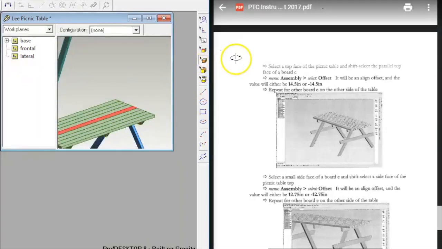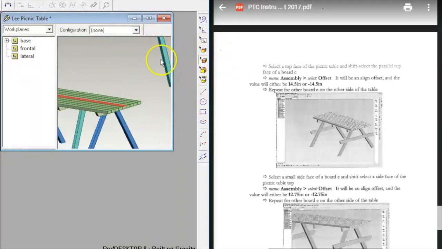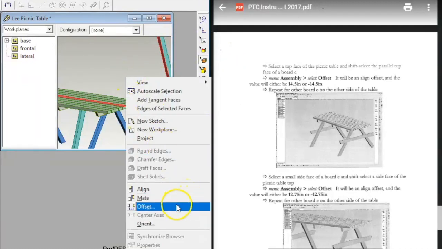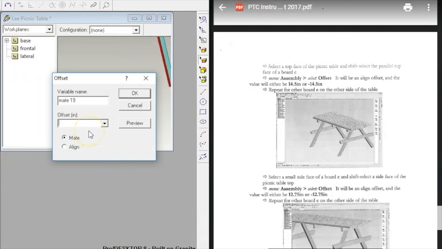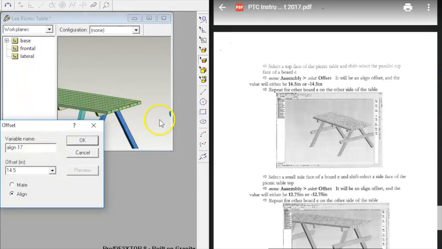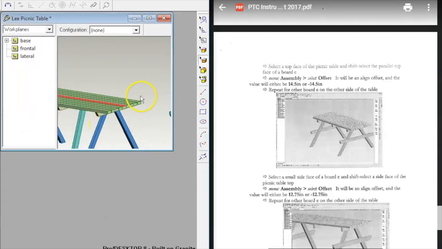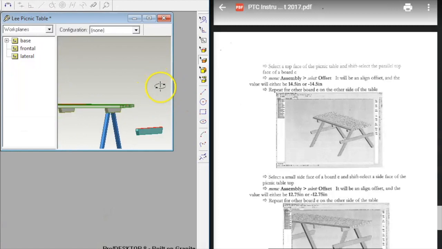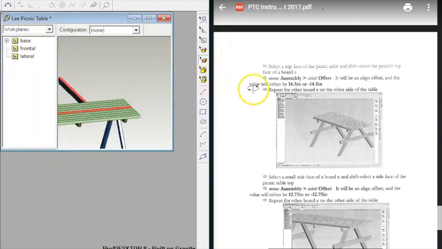Yep, and then we're going to select the parallel edge, which is this one, the longest one. Okay, shift. Select that. We're going to go to offset. Now we're going to go to 14.5, and this is going to be a line offset. And then it helps if you do a preview. But it's already a preview for us. See, now that looks just about right, right? Now we're going to do that with the other side.